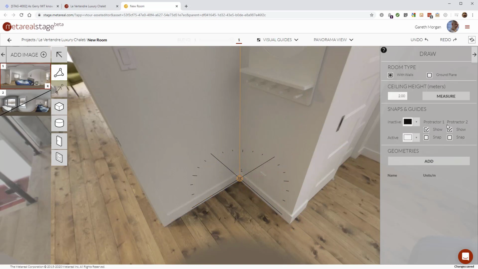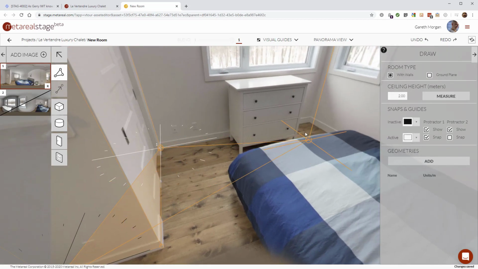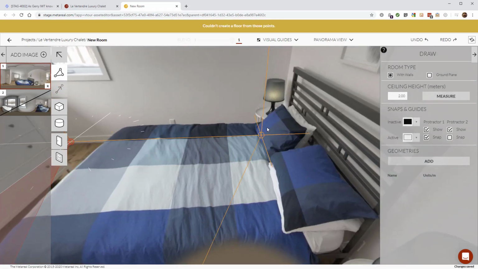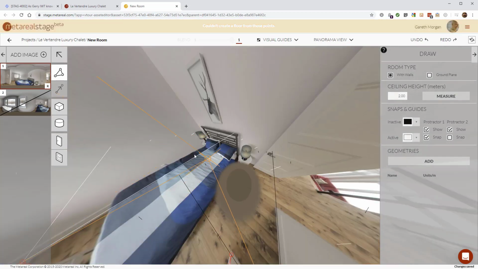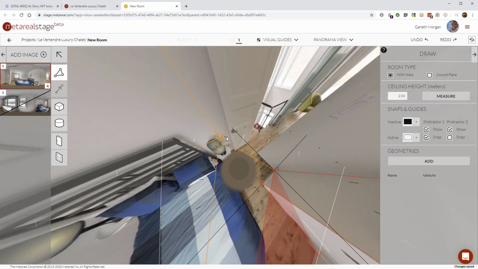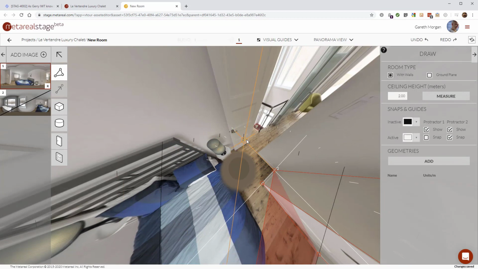On the top left we can see we've got show and hide for the protractors. We've also got snap options, and in fact I'm going to hit the 1 key to switch on the snap, and you'll notice I'm drawing inside the skirting board where the actual plane of the wall is, and that's because I want my walls to be where the wall really is and not just a few centimetres or so in front of the wall.